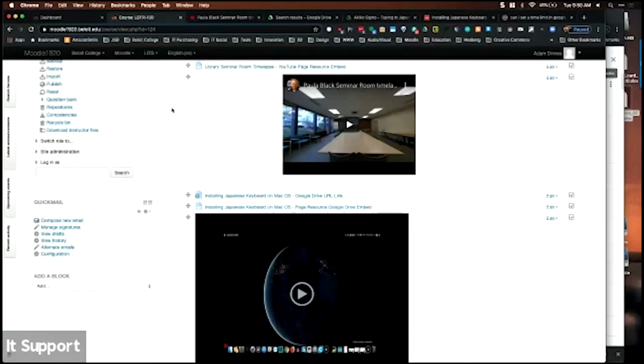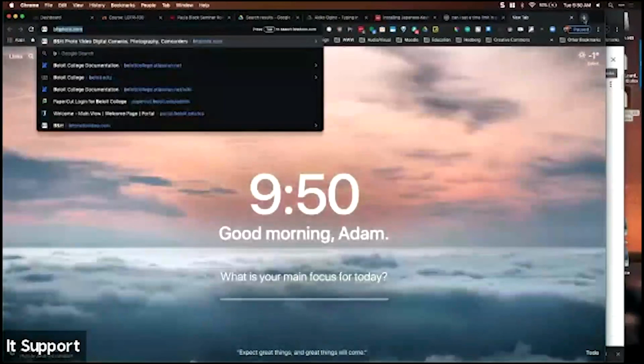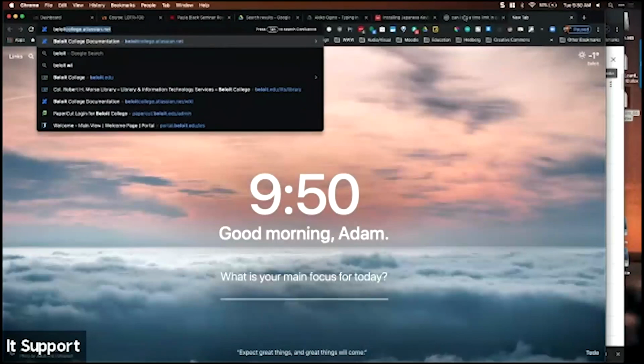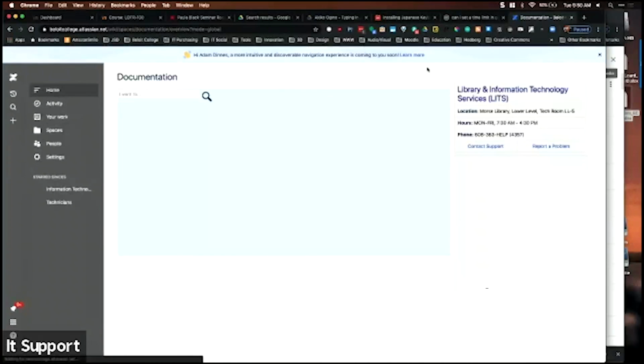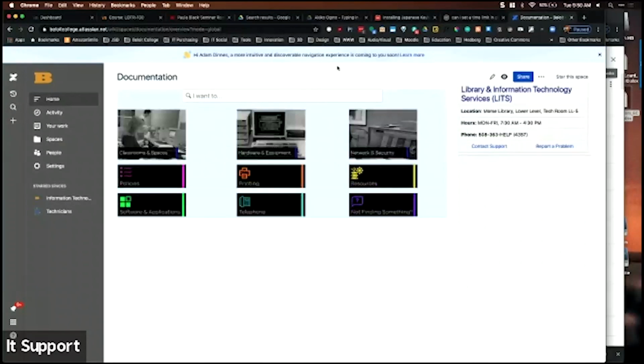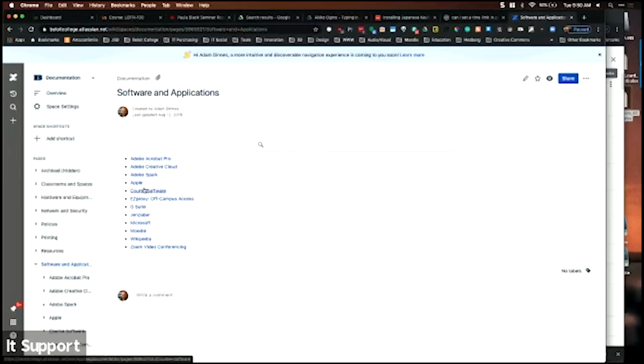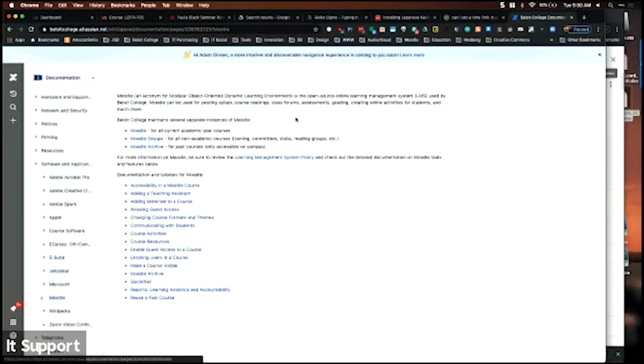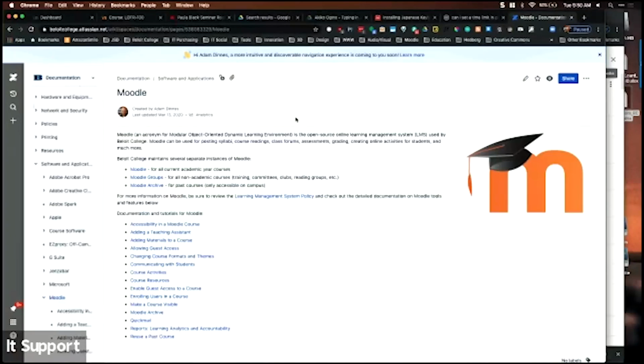Let's see, resources and help. Okay, so the Let's Knowledge base is just a huge online wiki that we've developed over the last few years. It has lots and lots of documentation on lots of different resources that are available on campus and virtually. So you go to beloitcollege.atlassian.net and then click on software and applications. You'll notice there's a whole section on Moodle with lots and lots of step-by-step tutorials. That's linked in the help and resources right on this doc.